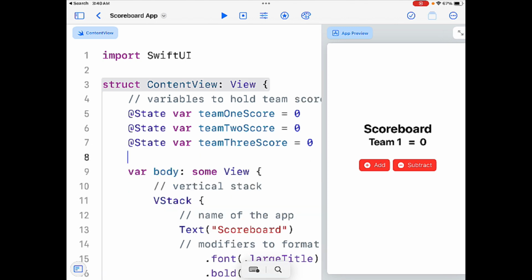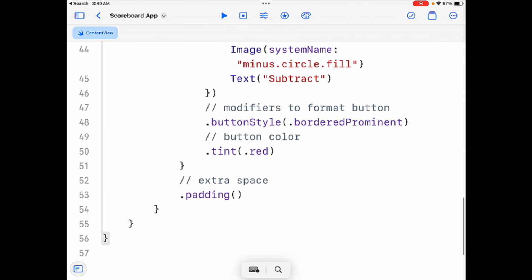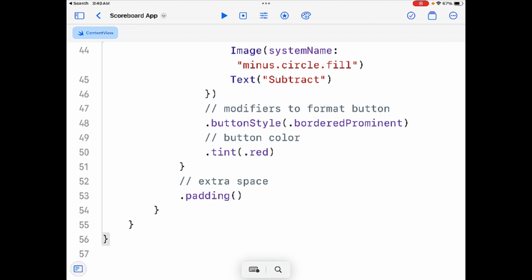Let's close up the app preview panel and scroll down in our code to line 53, where we added some extra padding to add a little bit of space on our screen for team number 1. Tap at the end of line 53, right behind those closing parentheses. Go ahead and tap return, and let's add an extra line there as well. So tap return again.